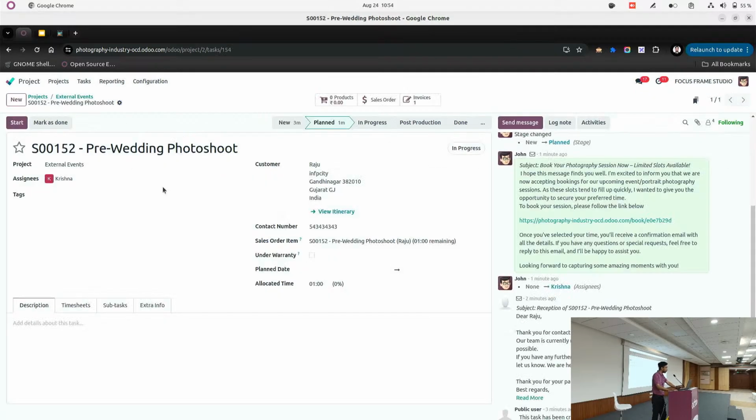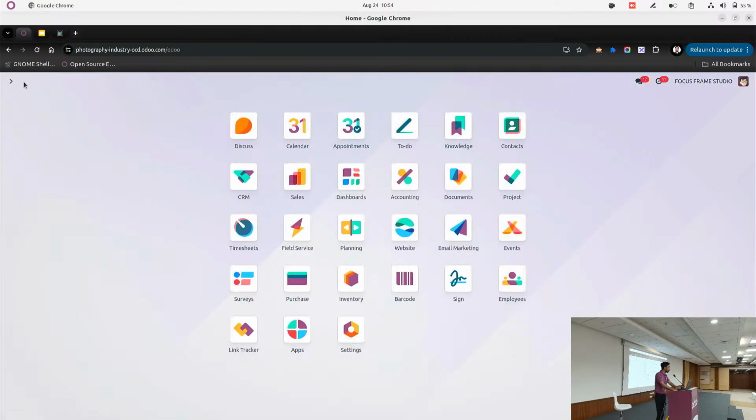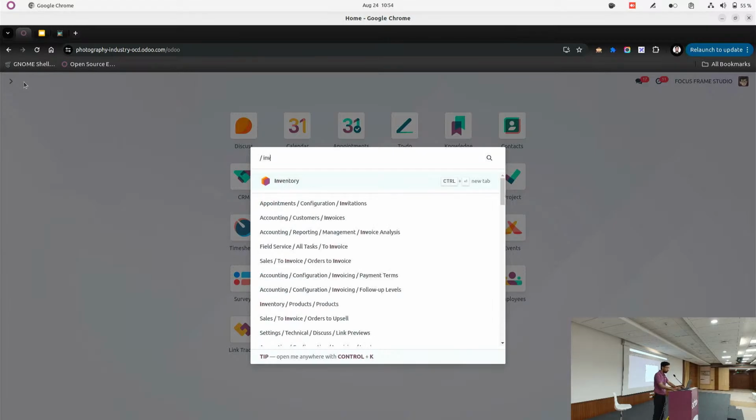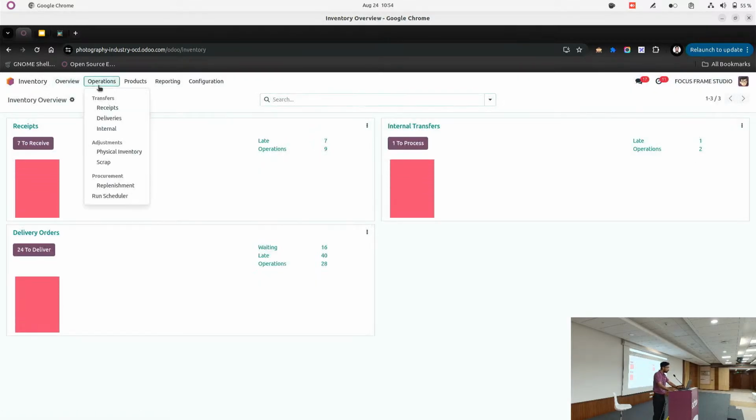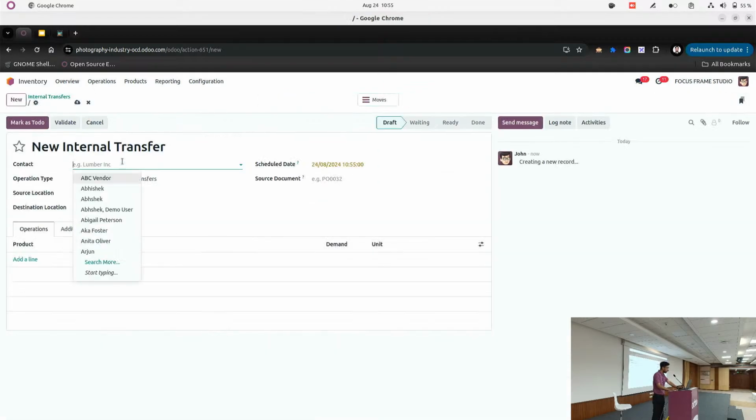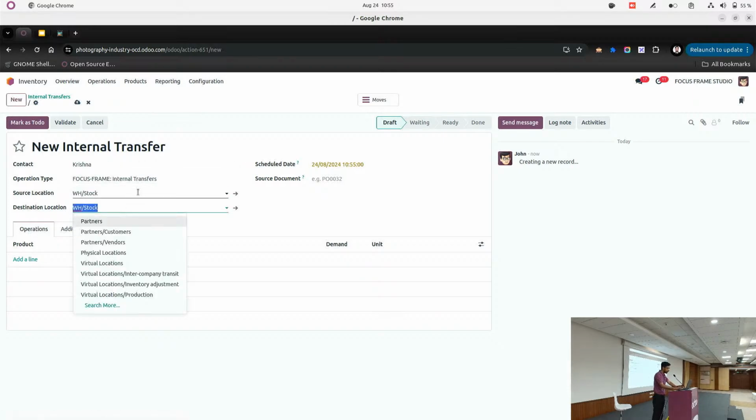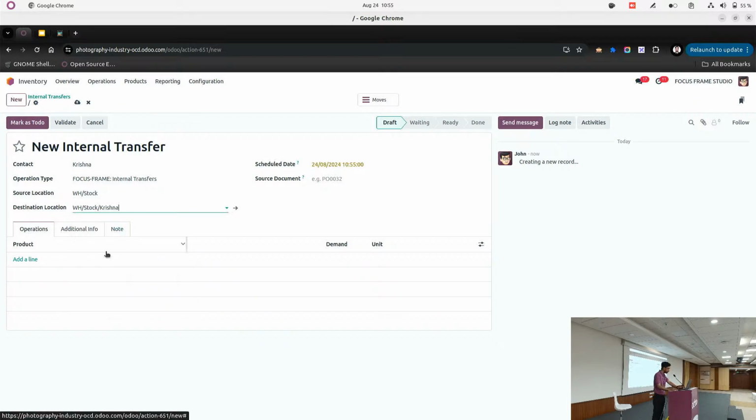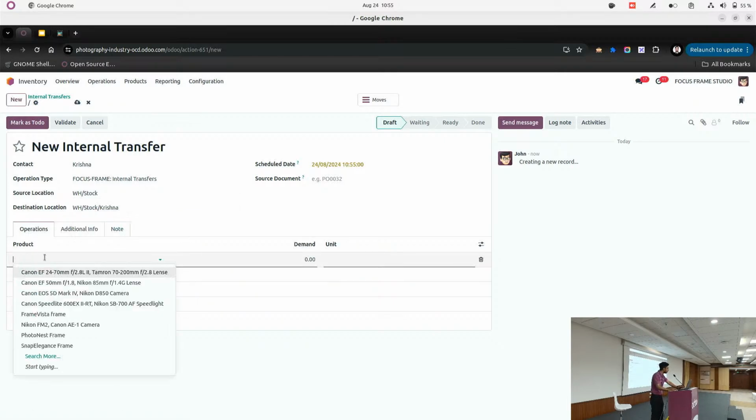So he required for the outdoor photo shoot some inventory such as camera, lenses and all. So we can deliver these equipments to the photographer with the help of our Odoo inventory application. So we can go to the inventory application and here we can do an internal transfer. So we can select the cameraman. So that is Krishna. We can select the sublocation which is created for Krishna. And we can select whatever equipment he required for the photo shoot.